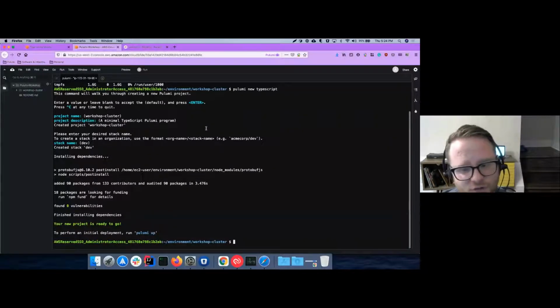So it's installed a bunch of npm packages because we're using TypeScript, and it's told me that my project is ready to go. On the left-hand side here, you'll see this is now my workshop cluster project, and there's a bunch of files in this directory.